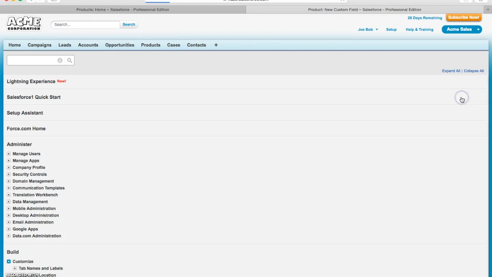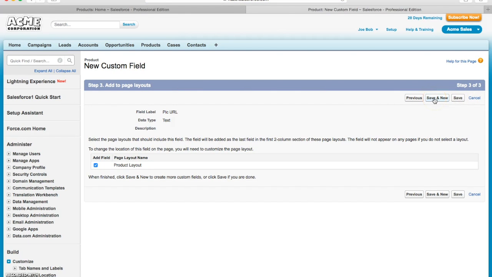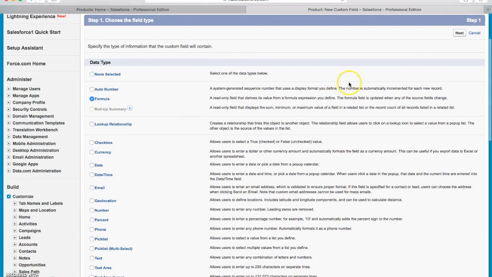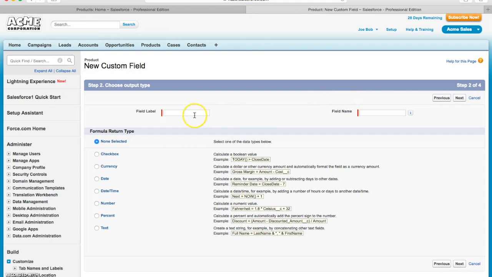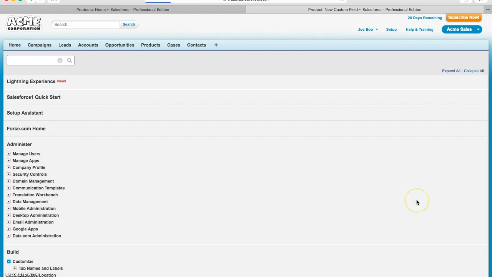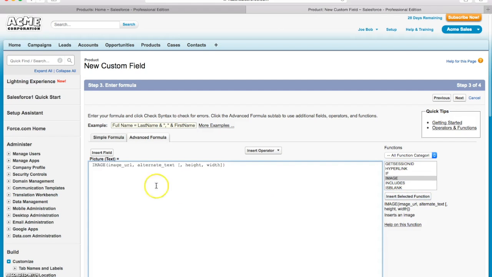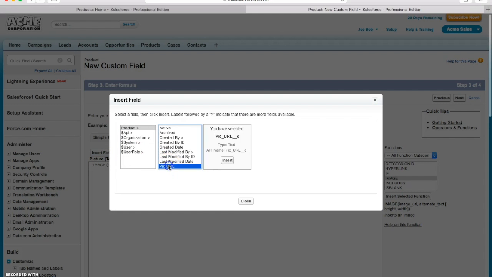Okay. We're going to save and new because we need another field, which is going to be a formula field to pull that picture. So a formula field, we're going to call this picture. We're going to also do a text field here. Next, Advanced Formula tab, let's click that. On the right hand side, we can scroll down to Image, Insert Selected Function, and now you'll see image, and it has this string of things. So image URL is what we're going to replace here with that picture URL field.